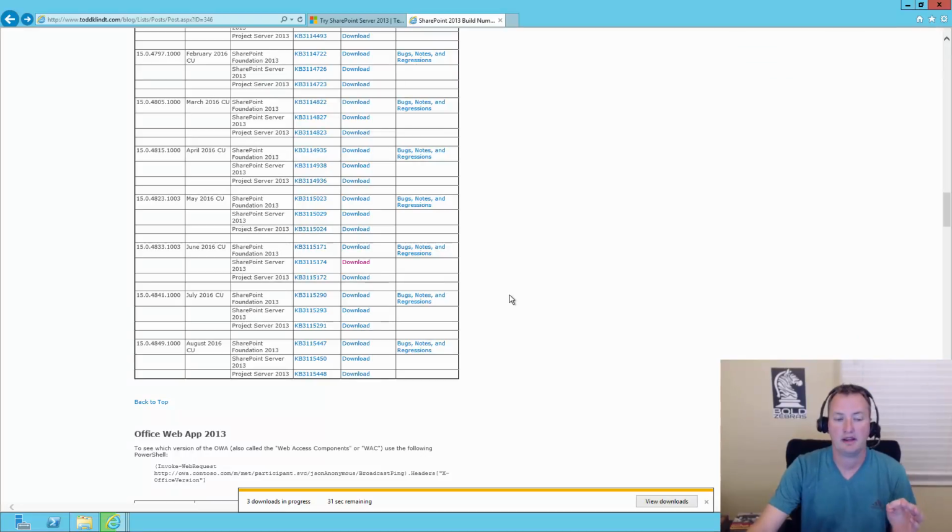Alright, so generally speaking, what I like to tell you is you only want to install a CU if you can say, I have this problem and it fixes it, and that's why I'm installing it, right? They're not tested the same way that service packs are. Sometimes they cause issues. That's why Todd has his bugs, notes, and regressions, so you can see anything he knows it gets broken by. And if you read through these, they've all got something's broken or something's fixed.